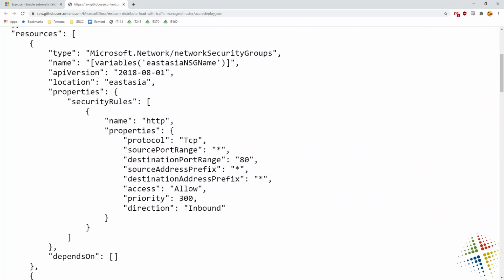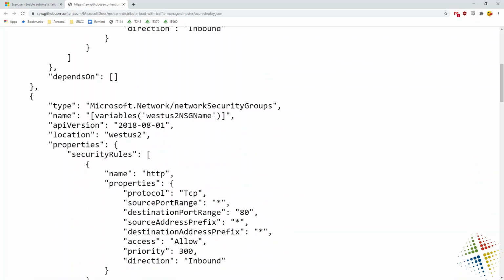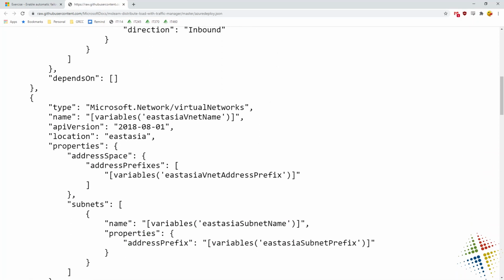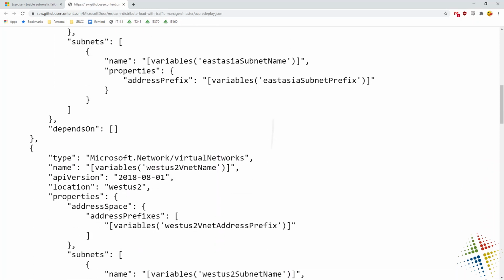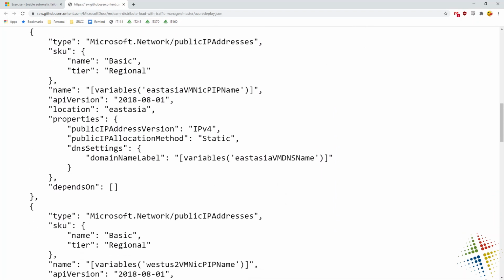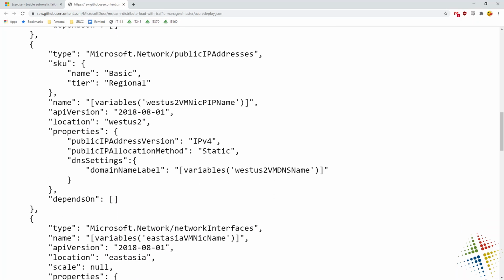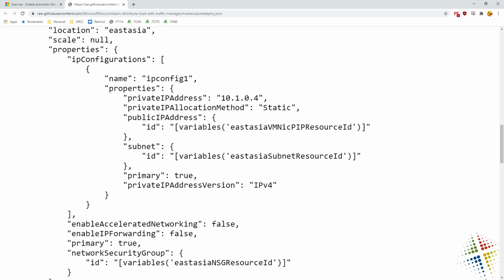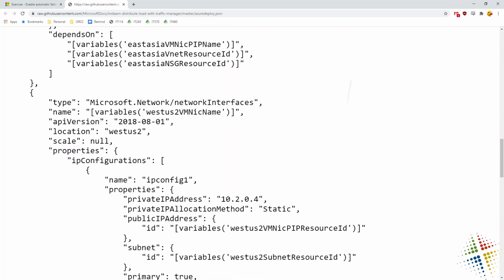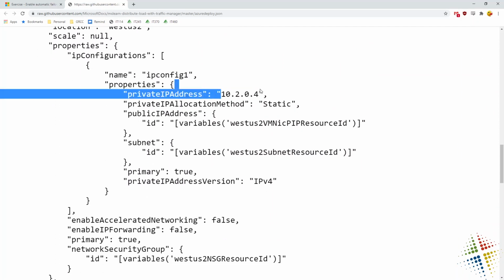Let's see, so then we have the resources. Yep, so we're going to create some security rules with our network security groups, allowing port 80 to come through. Same network security group, port 80, this time for the West US instead of Asia. Configuring our virtual networks. Configuring the public IP addresses for both Asia and the US. Configuring the network cards. In this case, we are assigning static IP addresses to our machines, 10.10.4, and then in the other location, I assume 10.10.4 as well. Oh, 10.20.4. That makes more sense.